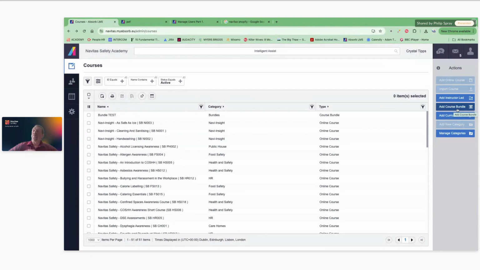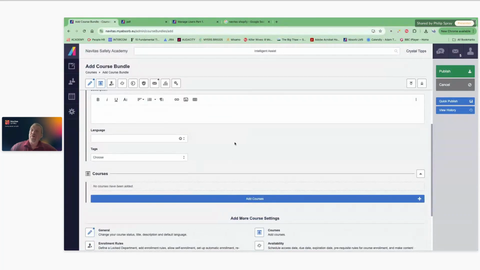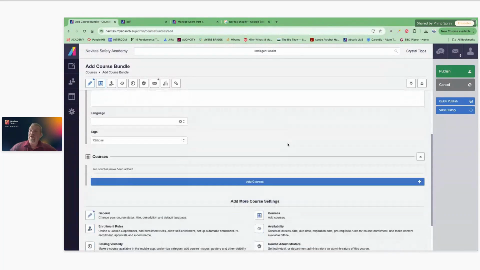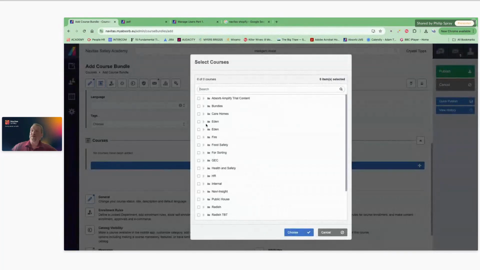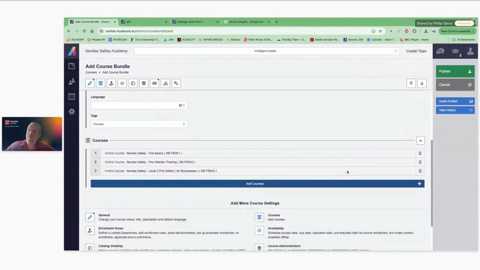You just literally pop in and make a bundle. I'd leave it inactive for now. You can choose the name of it, and you can add what courses you want into it. So if you want fire training, then the fire training will be in there. You can add as many courses as you like, and they'll be there for you to be saved as a bundle under that name.